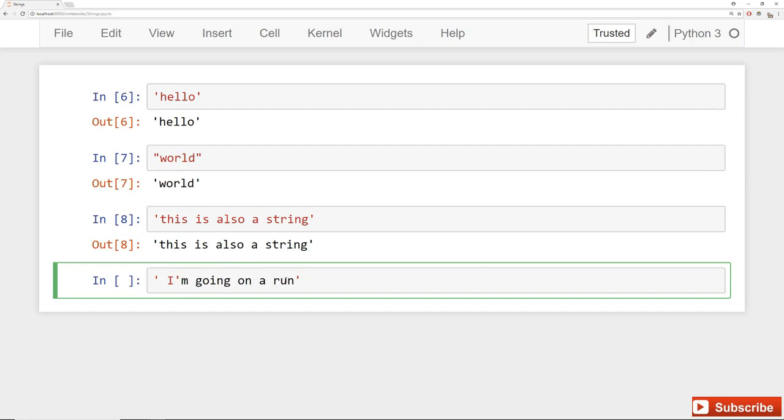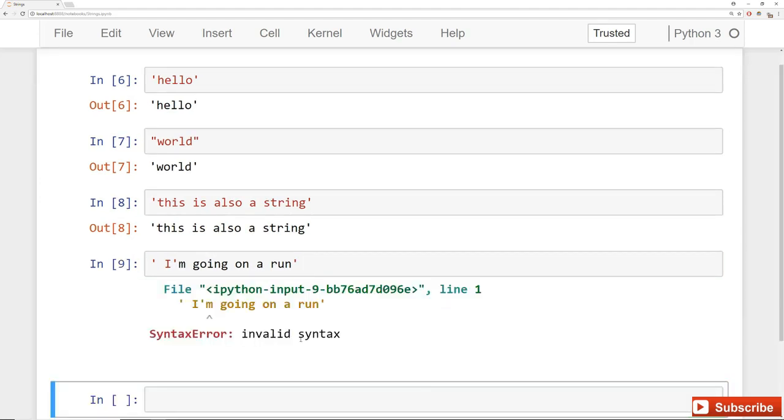Because I'm using single quotes on the outside, only part of this is getting highlighted with the syntax. So this is going to confuse Python because it thinks that you're trying to end the string here, when really I'm trying to end the string here. So if I try to run this cell, it'll say an error here, invalid syntax.